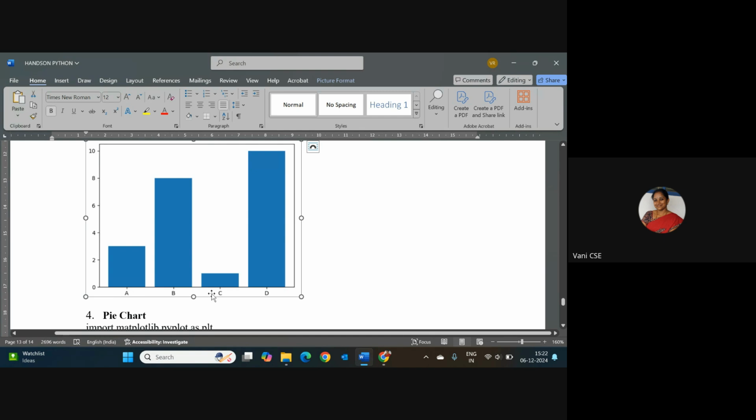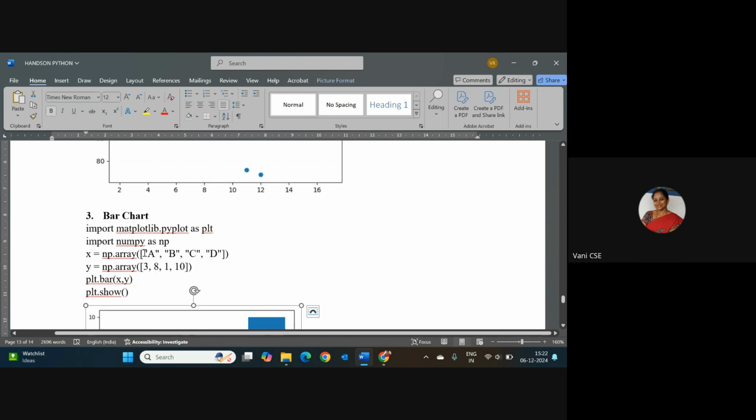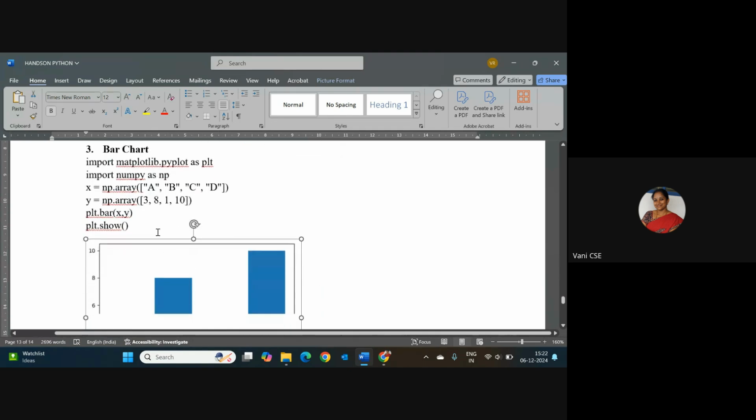So here the x-axis should not always be numerical. Sometimes it may be categorical. A categorical format is nothing but a string-like format. So here the x-axis is A, B, C, D. And the y-axis values are 3, 8, 1, 10. For this, A3, B8, C1, D10.